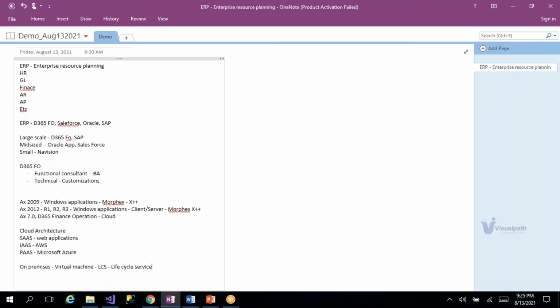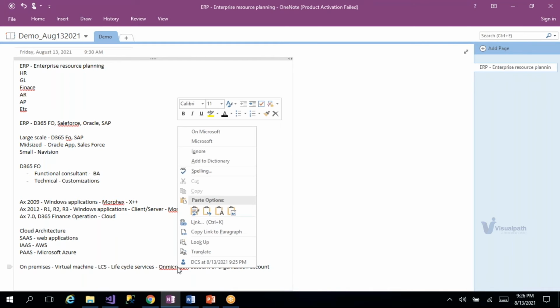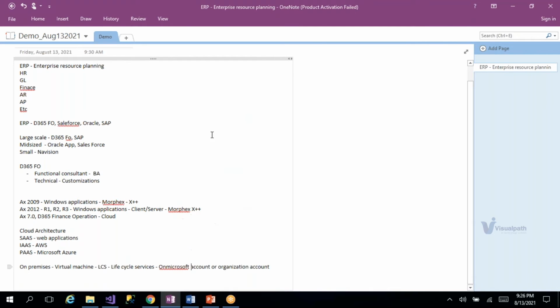This is a portal provided by Microsoft. From here, once you log into the LCS, you should have a Microsoft account or your organization account.